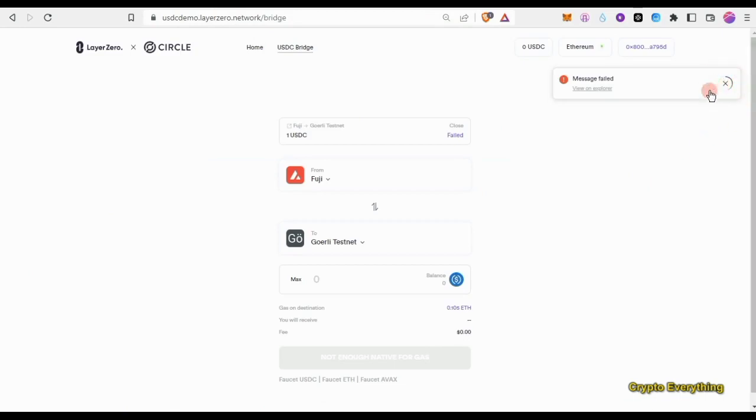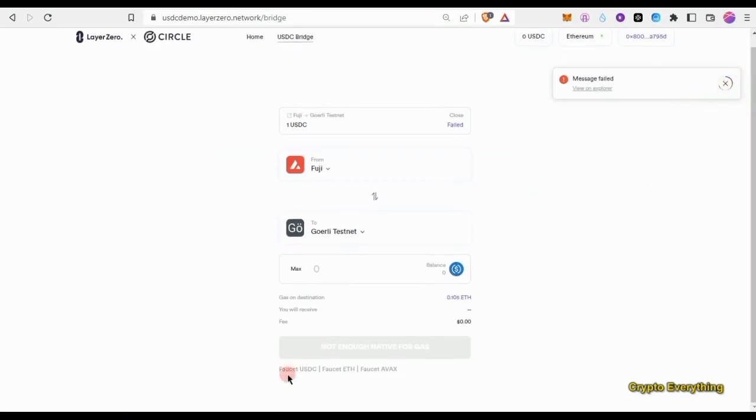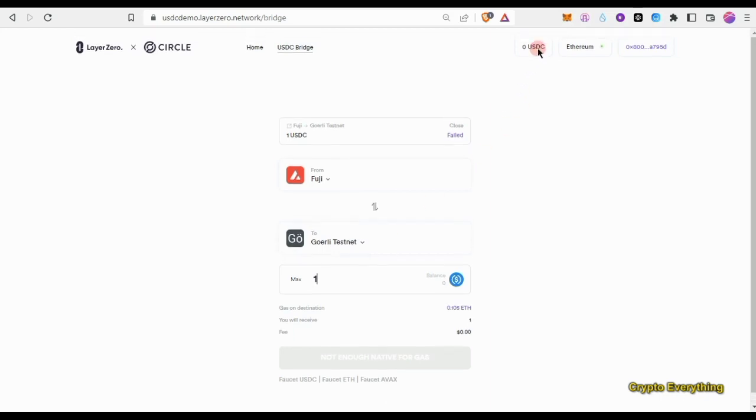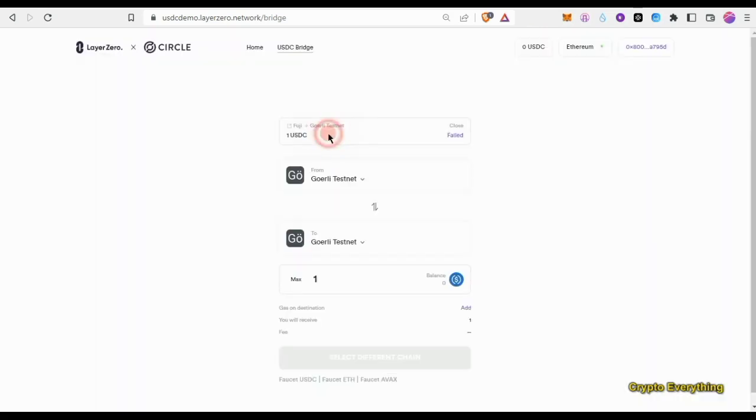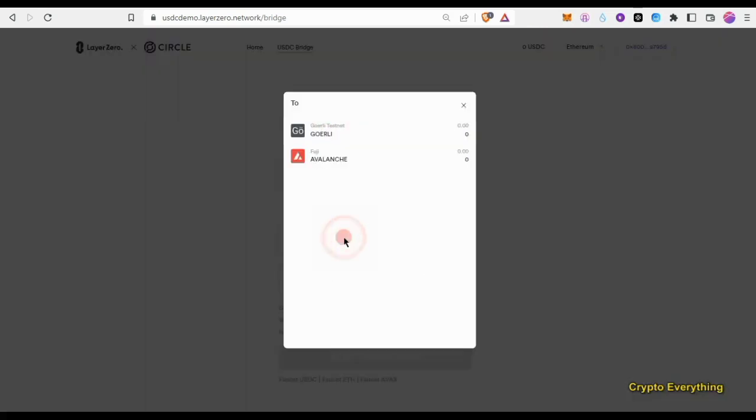After you connect your wallet, you're going to have to claim some faucet USDC, some faucet ETH and some faucet AVAX. You need to have enough AVAX to be able to do that. After you have done that, you put in how much you're going to get. So you're going to get some USDC. If you have USDC, it's going to show up here. Then you're going to swap from the Fuji. You can decide from the Fuji or from the Goerli down to your Fuji, whichever you want.